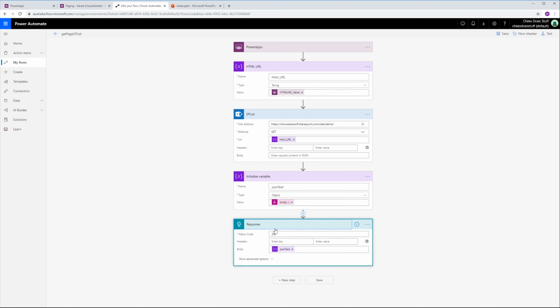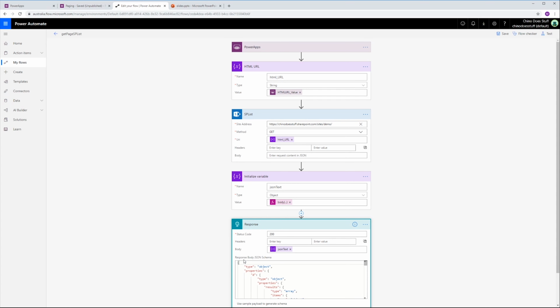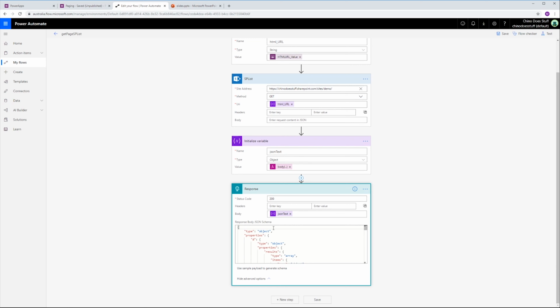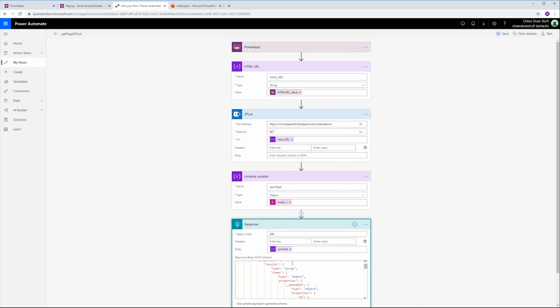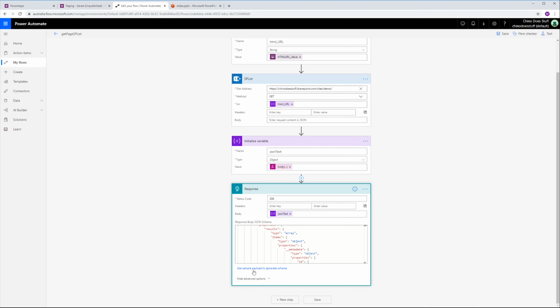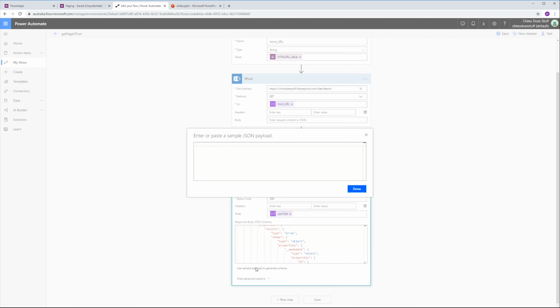So the last action here is a response, and what this will do is return the JSON object back to Power Apps as a JSON object. And in the response action here, we have to give it a schema. The way we can generate this is pretty straightforward. We can use this little function that's built into this action. If we click on use sample payload to generate schema, in here we can paste a dummy payload that comes back from our SharePoint list.